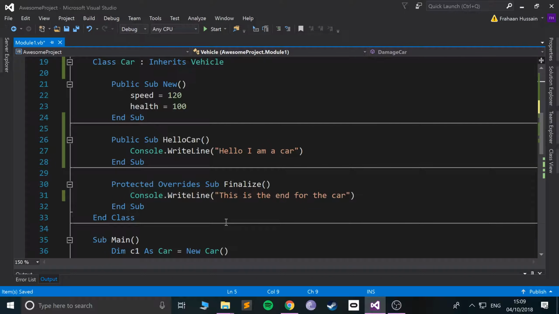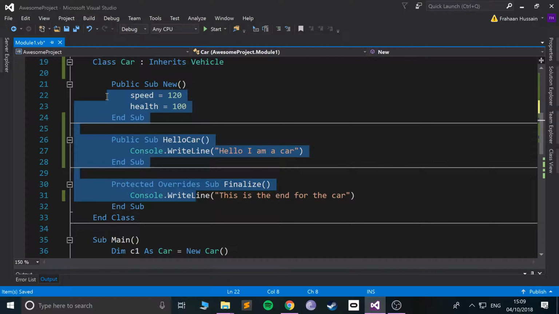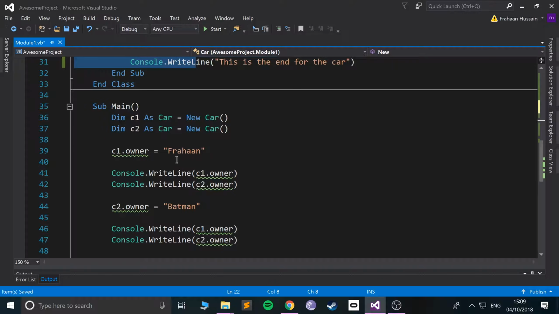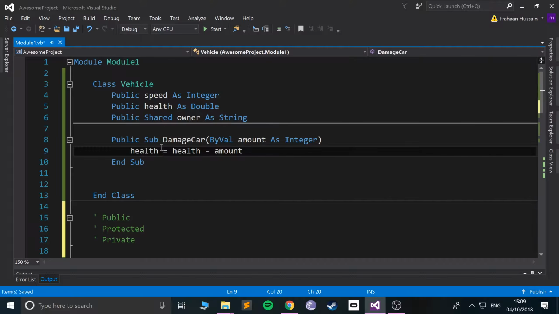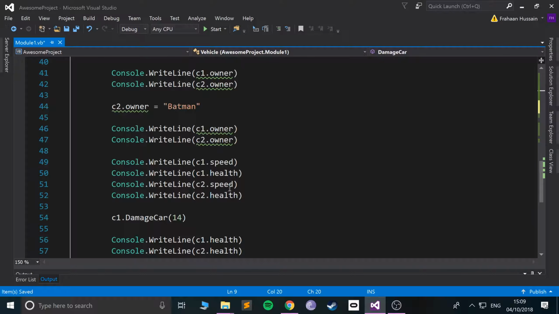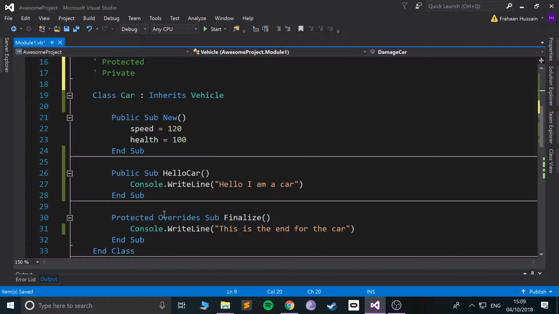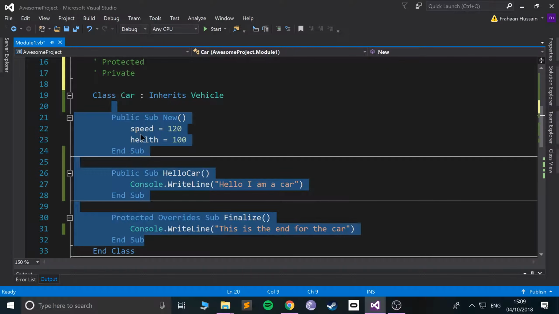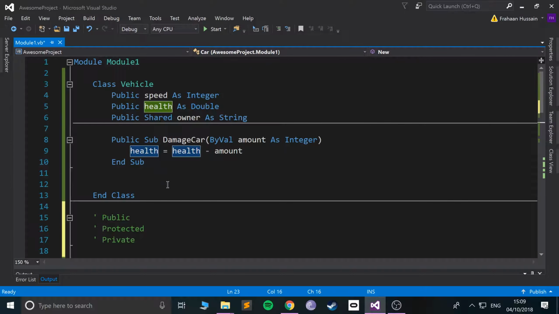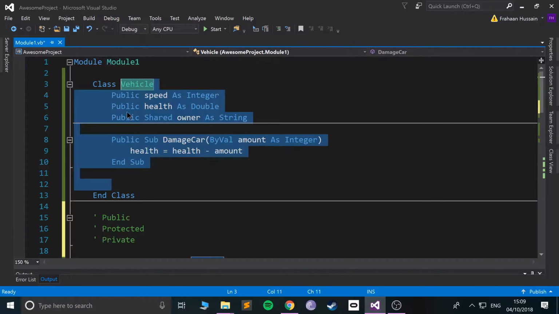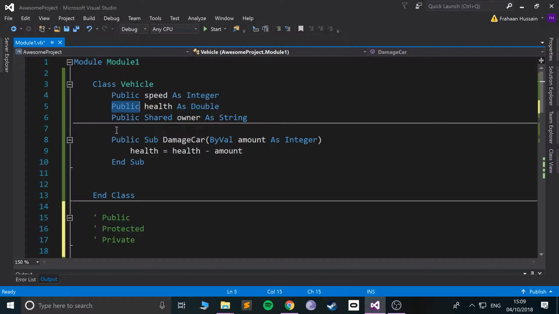Protected, on the other hand, can be accessed within itself, within the class that is declared. It can be accessed within a class that inherits that particular class, but it cannot be accessed outside. So let me show you this. So we can see that health is being used here. So outside of any class, it's being used inside of an inherited class, and it's being used inside the class itself. So if I change this to protected, that's fine.